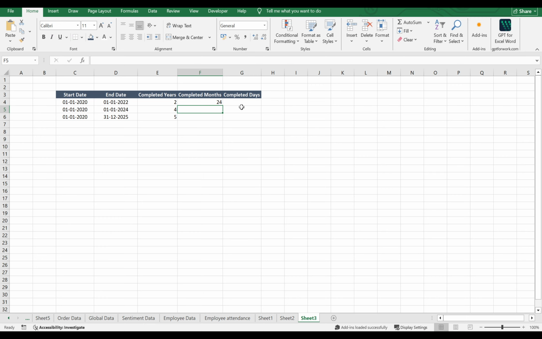For days, enter =DATEDIF(A2, B2, "D"). This one counts every single day between the two dates, which is perfect when you need precise day totals, like tracking deadlines or durations.